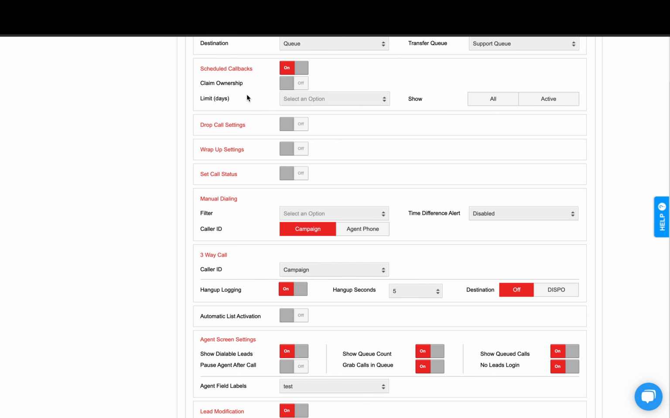To allow the agent who scheduled the callback to claim ownership of the callback, turn Claim Ownership on. When a user claims ownership of a call, the callback will appear on the agent portal callback screen. Use the Limit dropdown to select the maximum number of days in the future that a user can schedule a callback. You can select from 1 to 90 days.